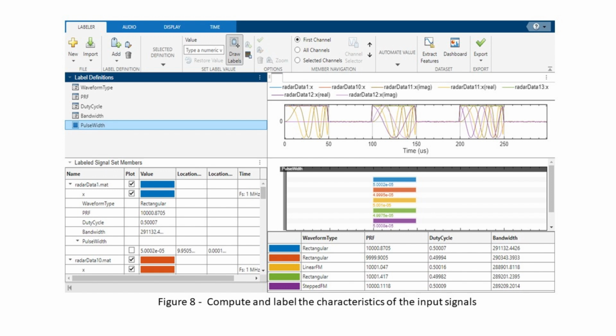On the right side of the slide, you can see the visual representation of the signals. The top graph shows the real and imaginary parts of the signals plotted against time. This visualization helps us see how the signal behaves over time, which is essential for understanding its characteristics. At the bottom right, we have a table that summarizes the computed characteristics for multiple signals. This table includes information such as waveform type, PRF, duty cycle, bandwidth, and pulse width for each signal. This is particularly useful when you need to compare multiple signals side by side.